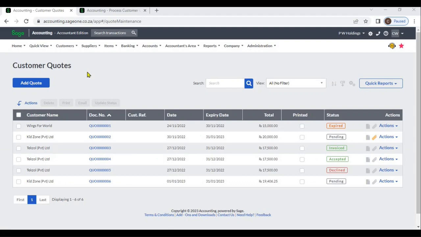Customer quotation. A customer quotation is a document that outlines the terms and conditions of a proposed sales or service to a customer. It typically includes information such as the products or services being offered, the quantity and price of each item, the delivery or completion date, and any applicable taxes or fees.